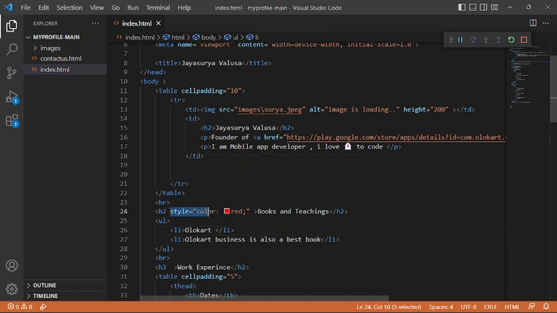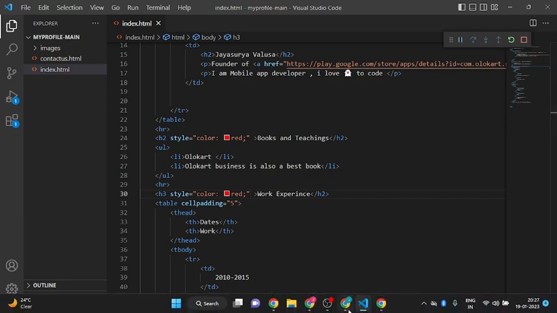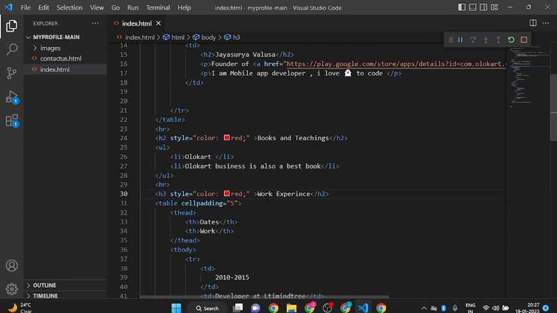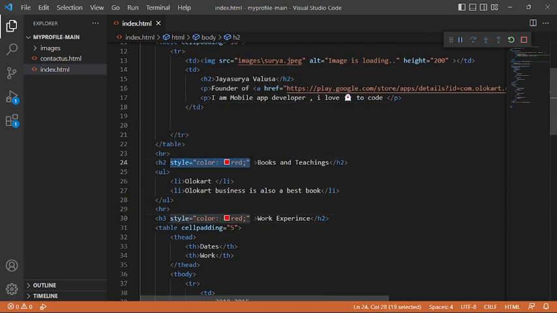So I should copy this and paste it again to this. Now if I run, I'll get it for both. Now I don't want to repeat this. What I should do? I should just delete this. I should use internal CSS, not inline. This is inline.